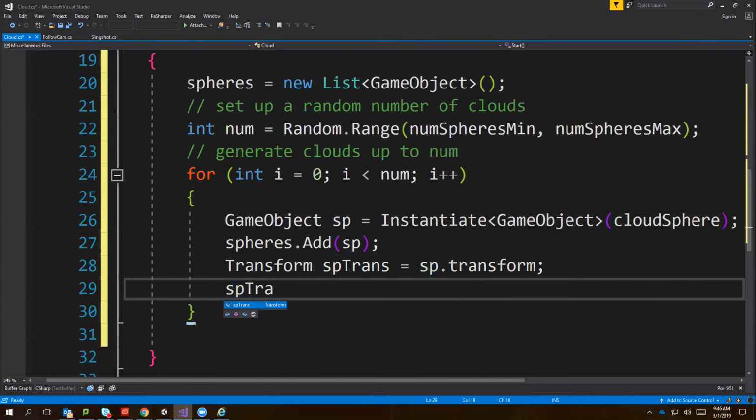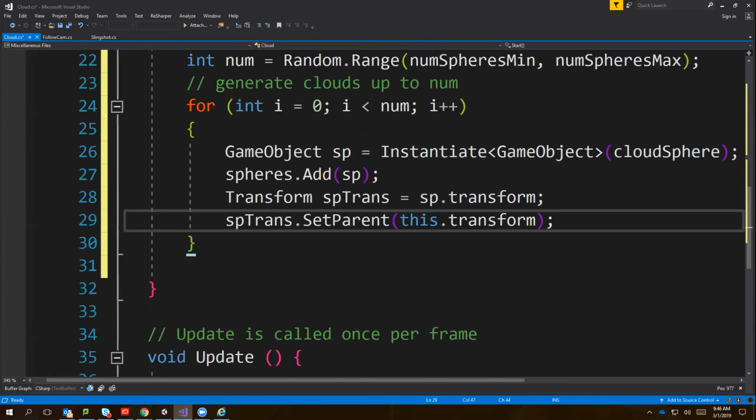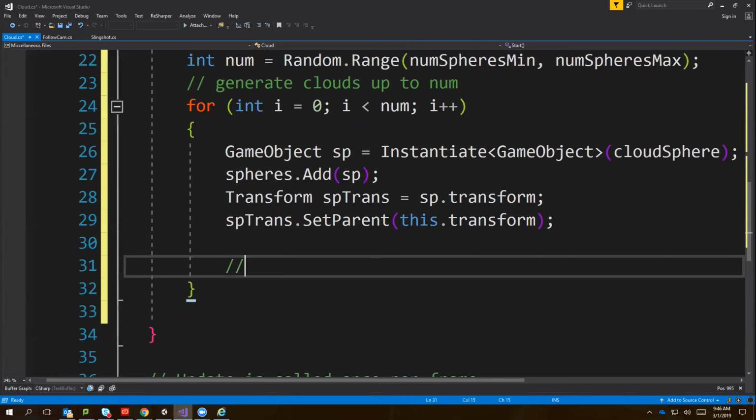Now we're going to take that transform object and set its parent to be this cloud. So we're going to see why we did that here in just a second, don't worry.